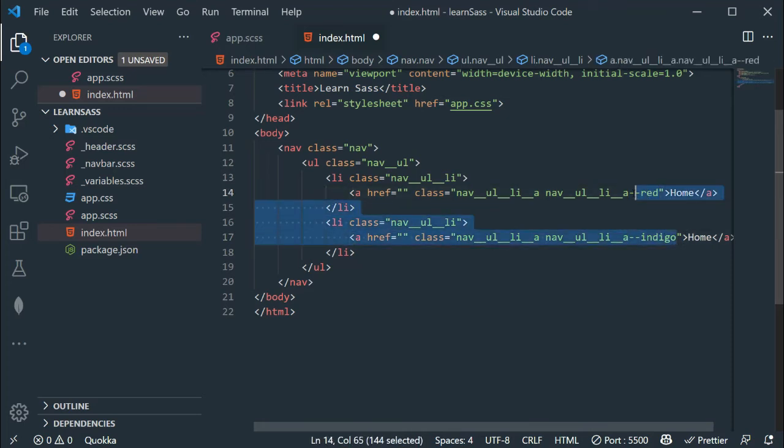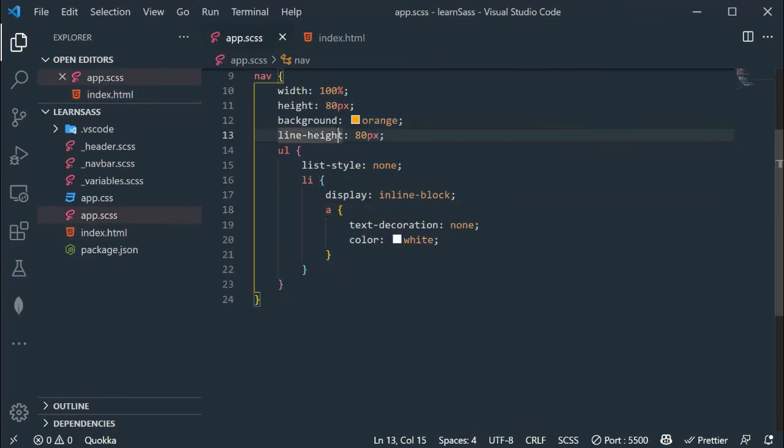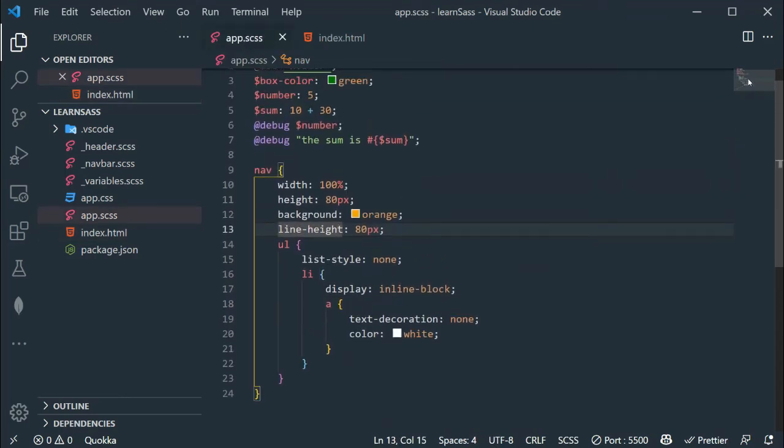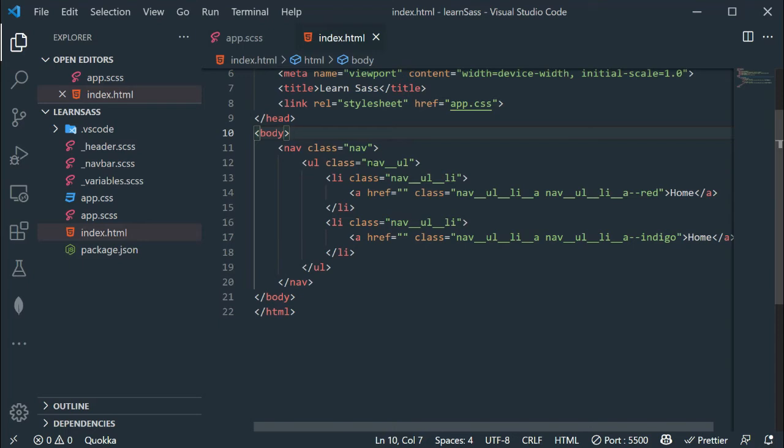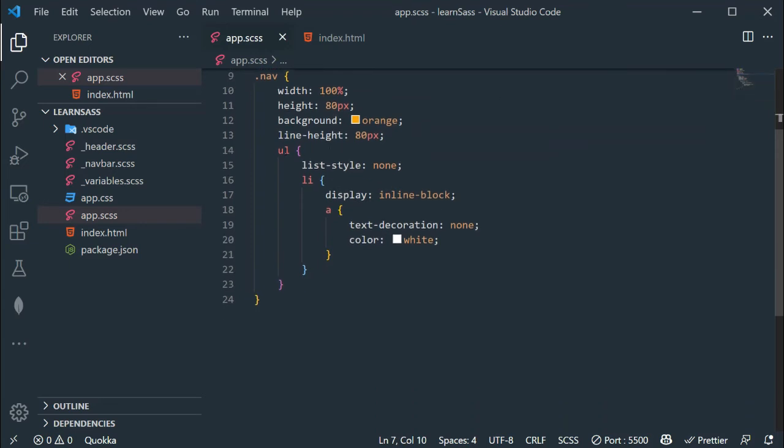Understand? Now simply we have to target nav class inside app.scss. So instead of nav we have to add dot nav class. Inside the nav class we have nav underscore underscore ul. So let me add here dot nav underscore underscore ul.